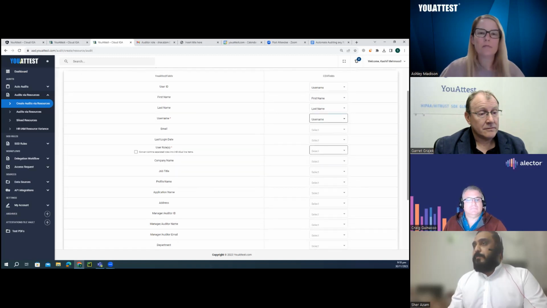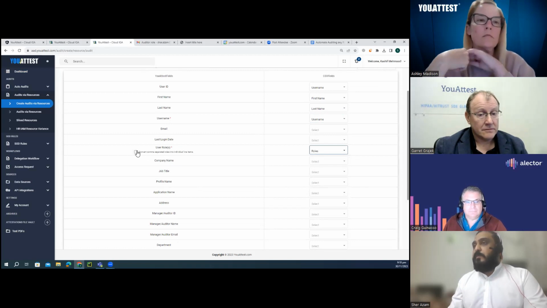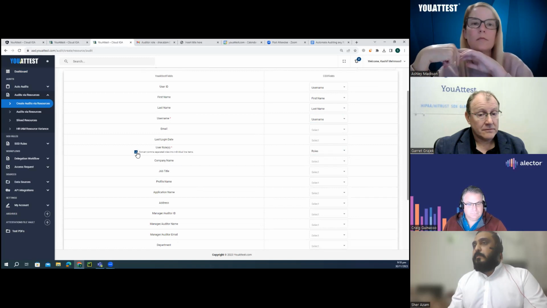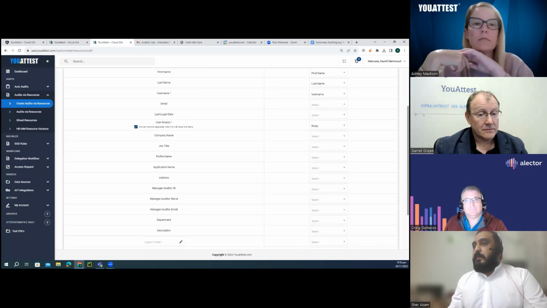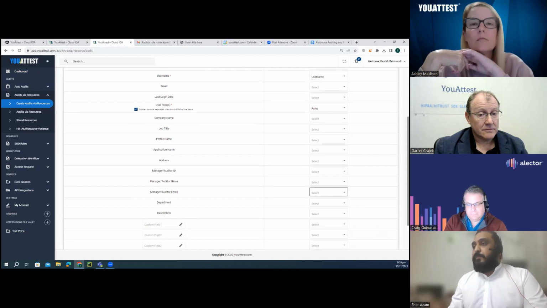And the most important, which is the user roles. If you have different roles or permissions for these users inside the applications, you have to use that and map that. If they're multiple, then you can use this checkbox, which would separate that into separate line items. And also, if you have the user's manager's email address, you can map that.